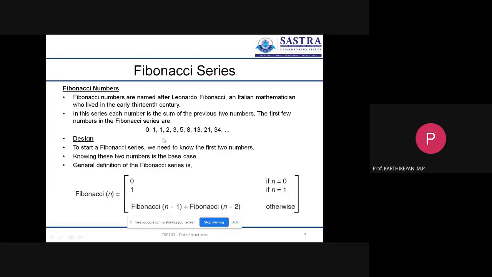How to generate this Fibonacci series? This is also a repetitive process, meaning repeatedly we are performing the addition operation on the previous two terms. So this problem can be solved using iteration and also recursion. We will see the programs for both the iterative solution and the recursive solution. Before that, let us see the design for the recursive solution.